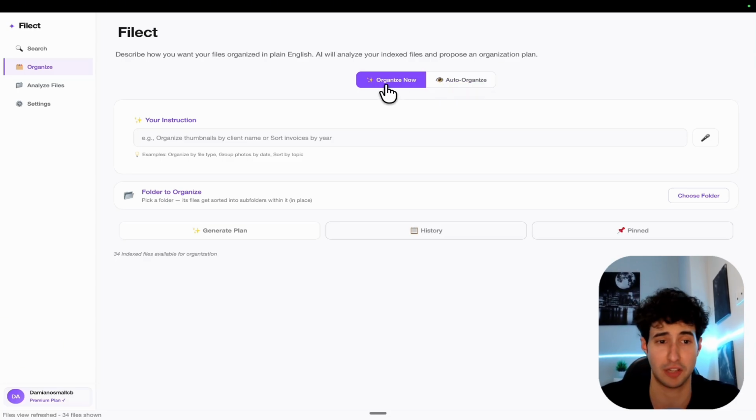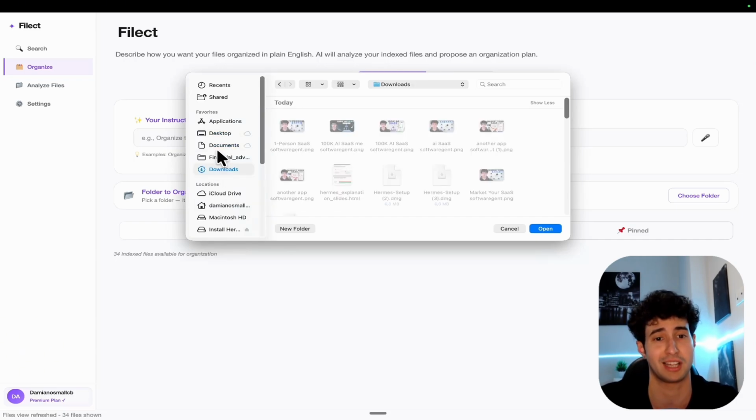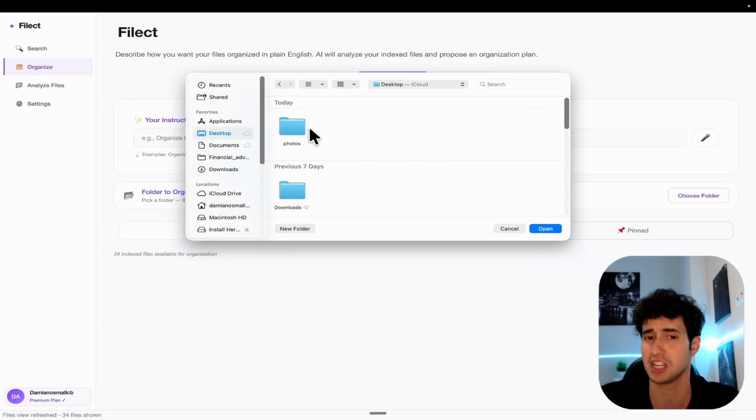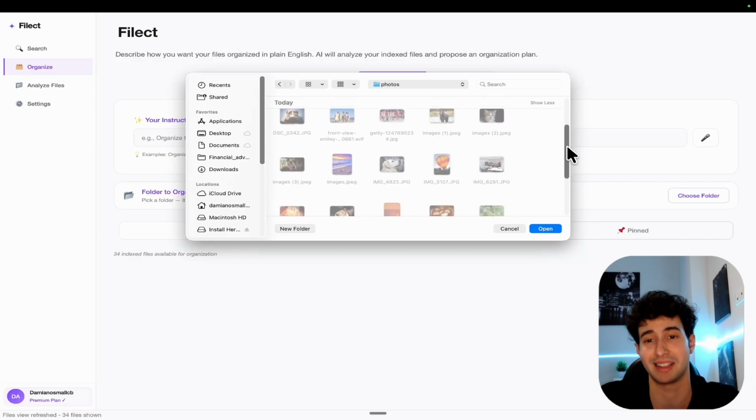So the first thing that you have to do is to actually come over here and choose the specific folder that you want to organize. Now, if you want, you can select your entire desktop, your documents folder, your downloads folder, or anything else in your PC. But for this example, I actually created a dedicated folder, which is called Photos, and this includes a bunch of different images that I randomly downloaded from Google.